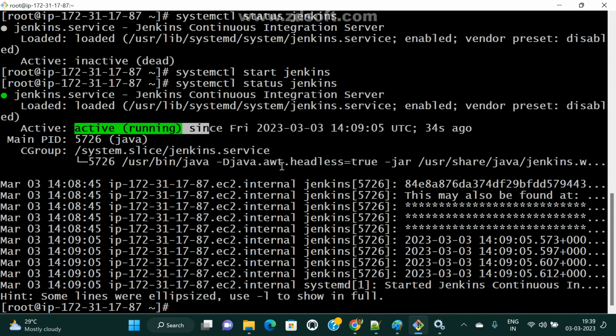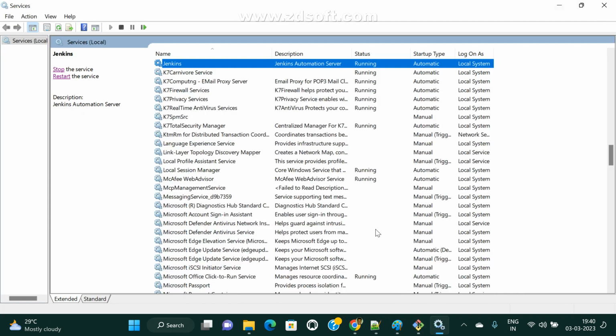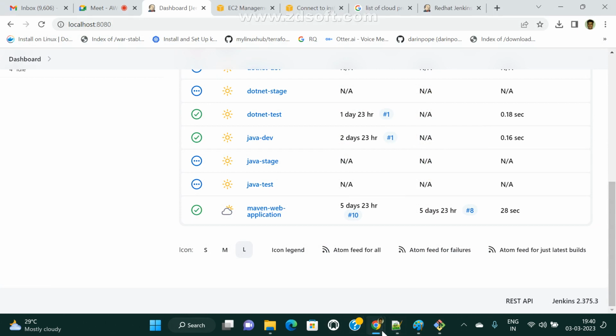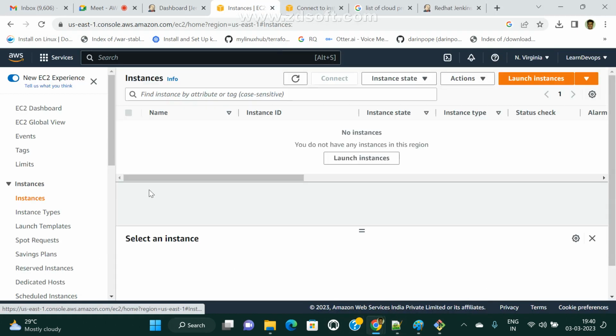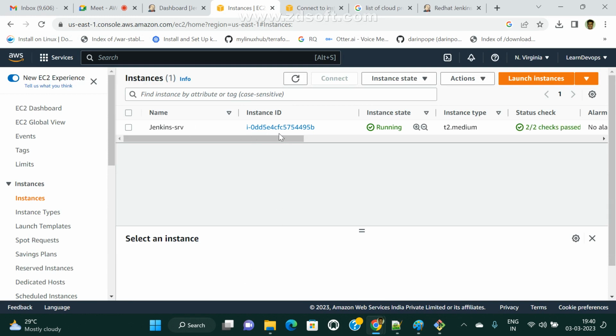Now how to access Jenkins server in a Linux machine? In Windows, it is localhost colon, what is the default port number? 8080. I hope everyone knows. Suppose now I configure Jenkins server in Linux flavor. Now how to access? If you want to access, go to your AWS console. This is our instance, right? So this is my instance.